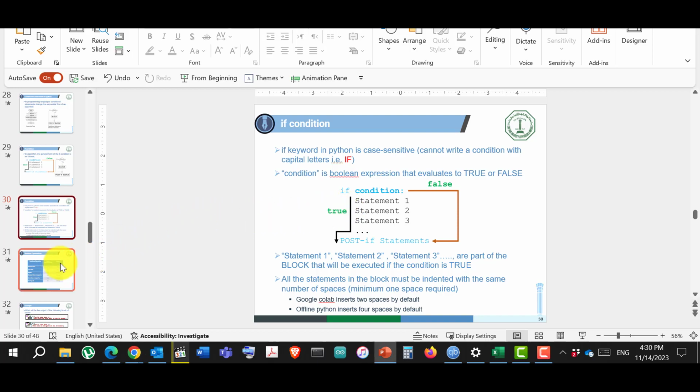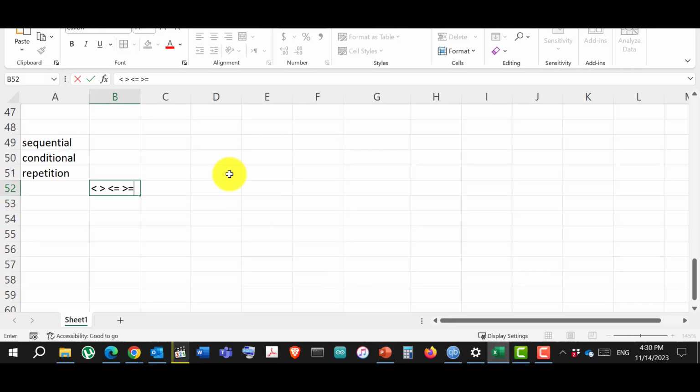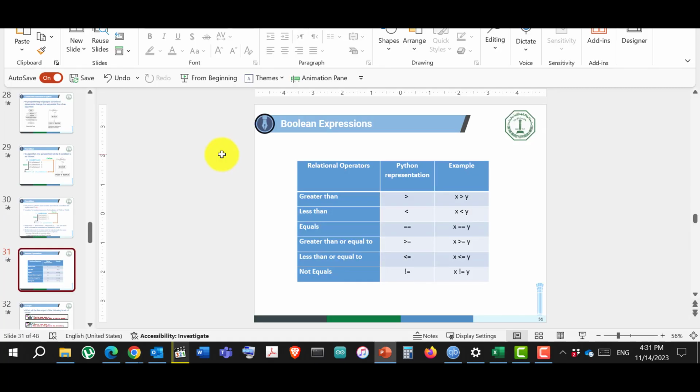Now, what are the conditions? What are the Boolean operations we can have? We can have greater than, less than, and equal. If I say x double equals y, that means I'm doing the comparison operation. Let me give you an example. If x is 5 and y is 7, and I do x double equals y, this statement will give me the answer false. It will not assign the value of y to x, it will just give me the answer false. However, if y was also 5, then x double equals y will give me true. That's how the equality comparison works.